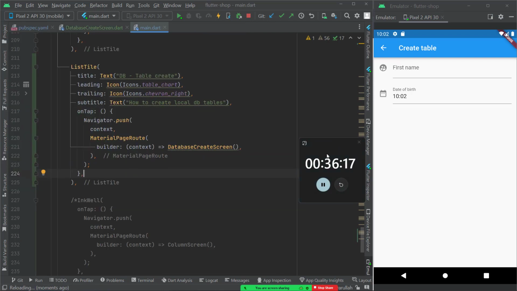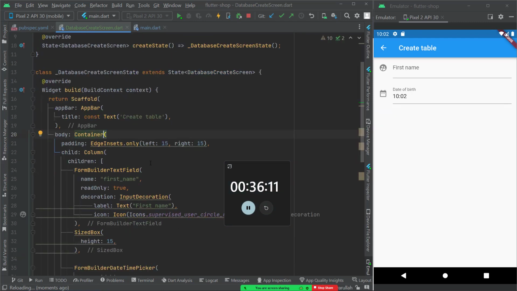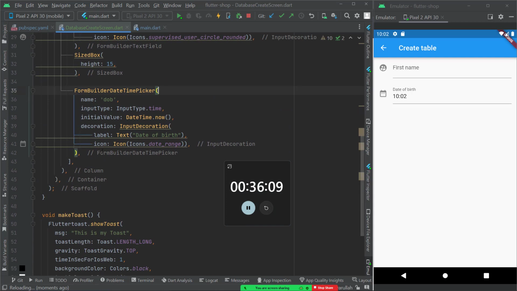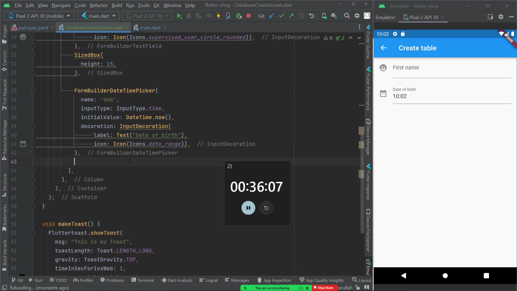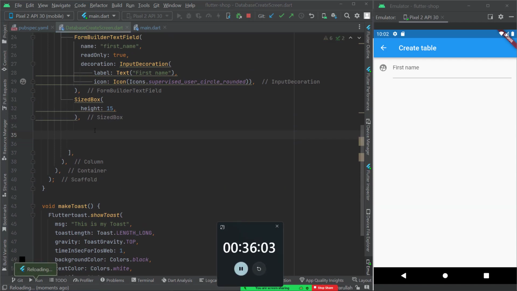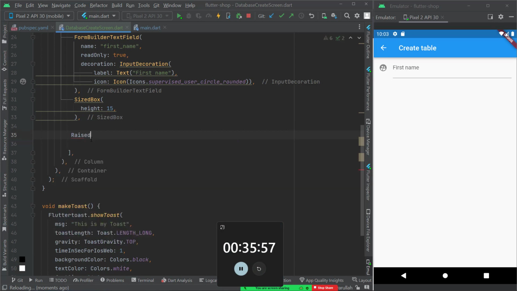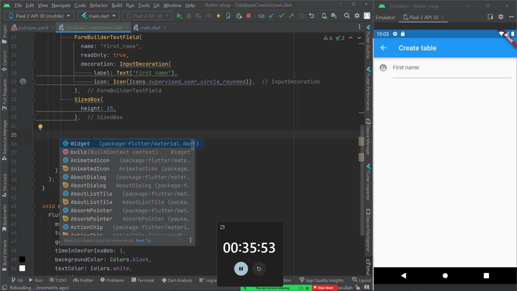Now let's look at the logic of creating a table. I'm going to put just a simple button here in the bottom. So this is our screen. I'm going to come here in the bottom and put a simple button for creating a table. Let me remove this and put here a button to create table. What are the buttons in Flutter called?